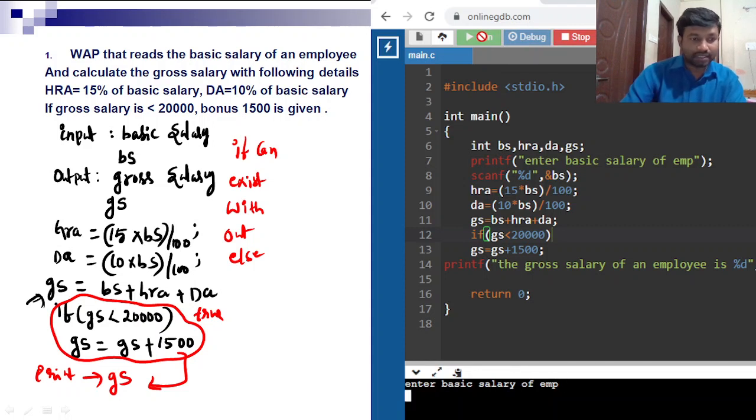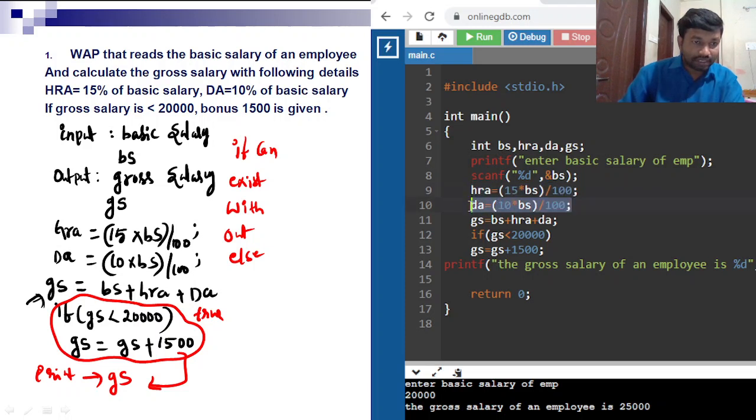Say salary is 20,000. Then with 20,000 salary, the bonus will not be given. 10% of this is DA, that means 2,000, and 15%, 3,000, is HRA. Alright, so we can see. Yeah, 3,000 is HRA, 15%, and 2,000 is DA, 10%. So together it is 25,000. Because 25,000 is not less than 20,000, line number 13 is not executed, so it is printed. This is the working principle of the simple if statement.